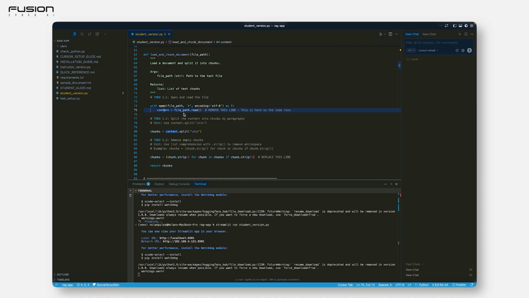Does that make sense? It does, but I think I accidentally modified this one that was already given to me. So could you just help me try to fix it back to what I was given? No problem. The original line of code for TODO 1.1 should be Python content equals f.read hash remove this line. So you should revert line 75 back to that original state. So like this, right? Exactly. Now you can remove the comment and move on to the next TODO.